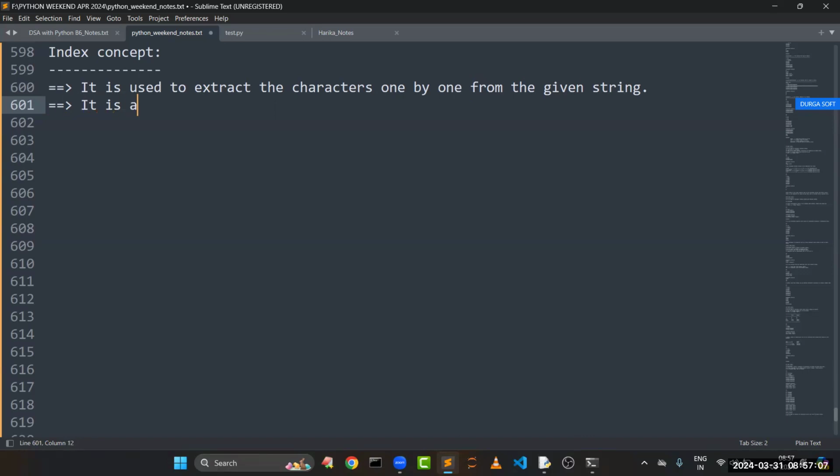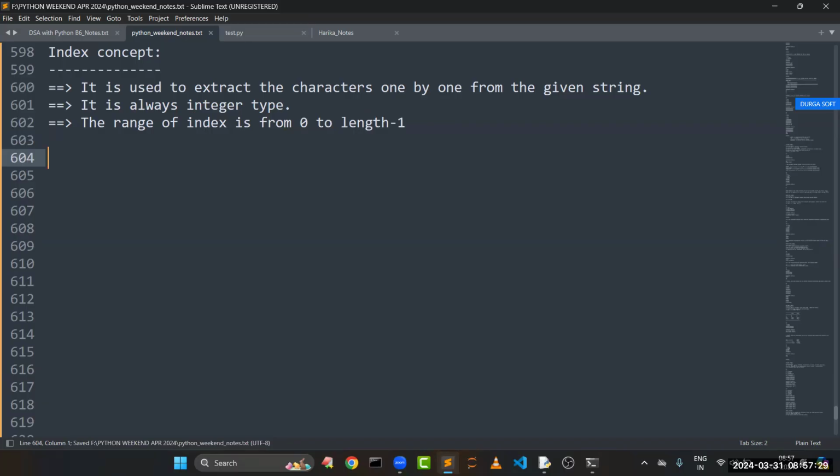Please make sure it is always an integer value, integer type. Index value must always be what type? Integer value. And mainly the range of this index is from 0 to length of the string minus 1. But anyway, once I take an example, then you people will get more clarity. What is the range of the integer? Starting from 0 to length minus 1. I want to cover a minimum of 2 or 3 examples.